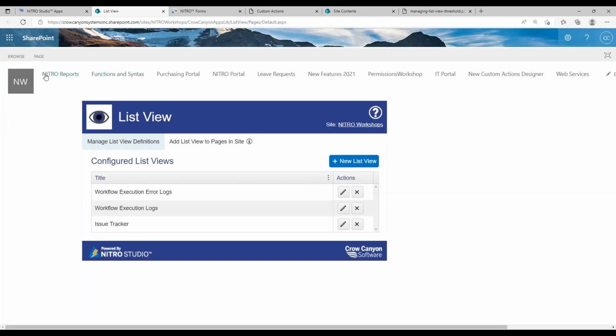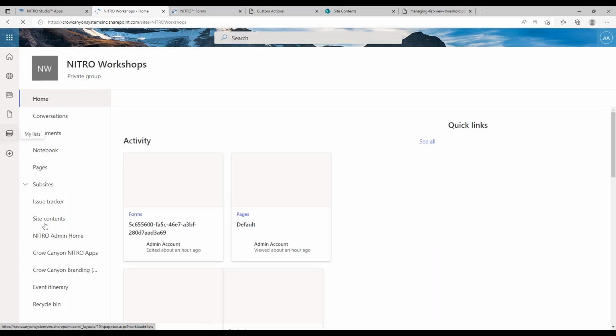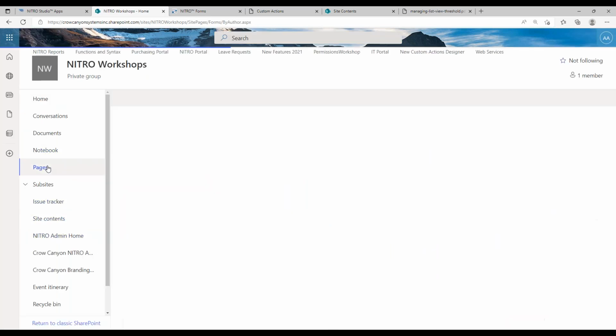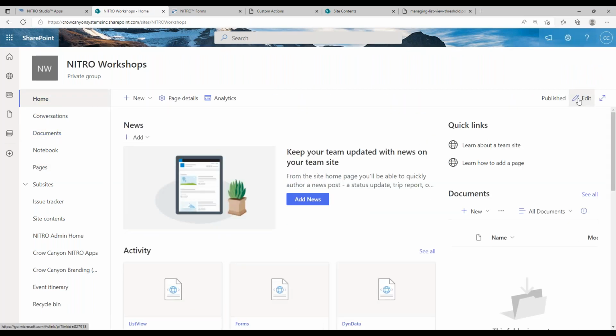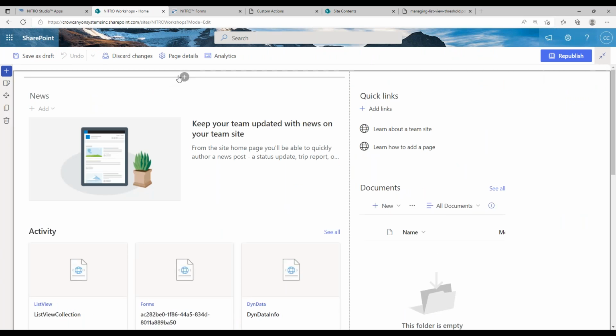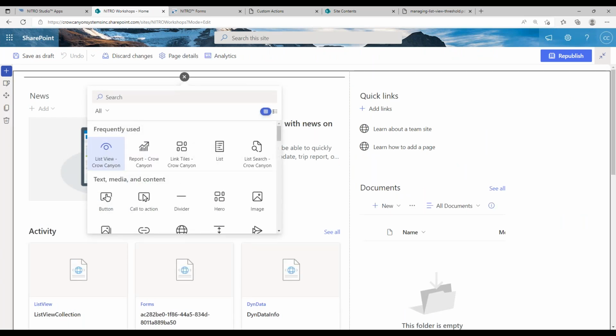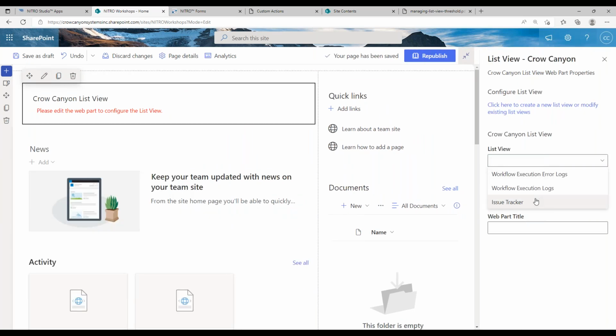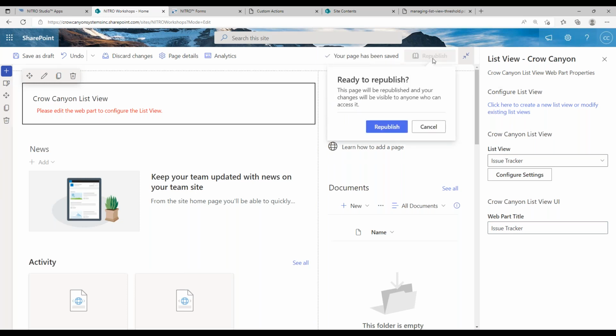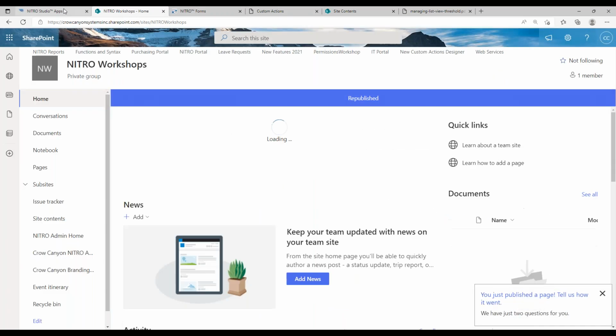And once we have that, we can put it onto a page. And let's put it on the home page. Edit that. Add the list view. Edit this web part. Choose the list view I just configured. And if we ever need to change it, we can do that. And just put in issue tracker and publish.